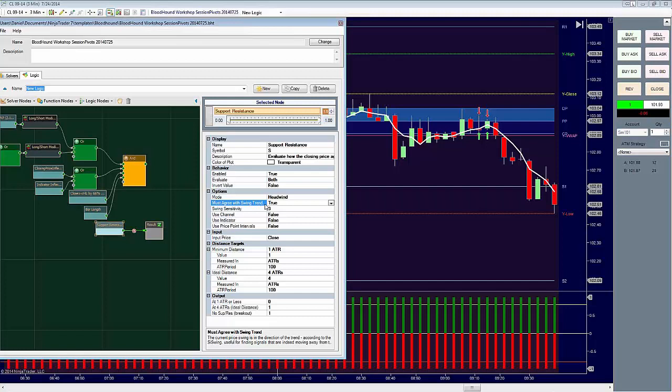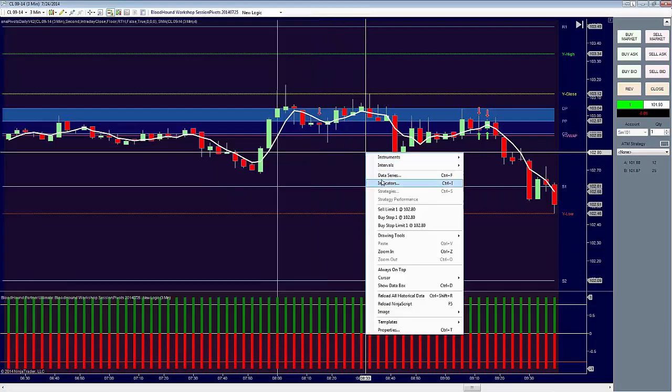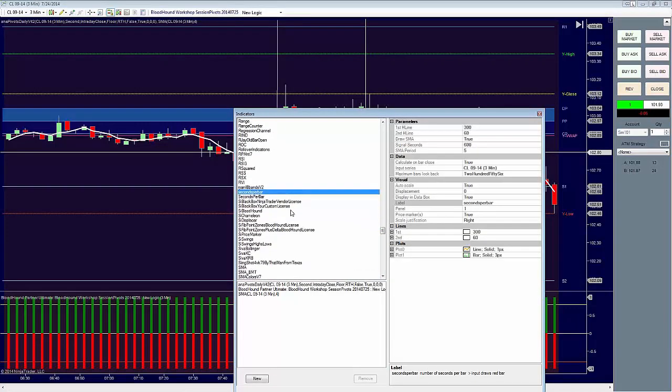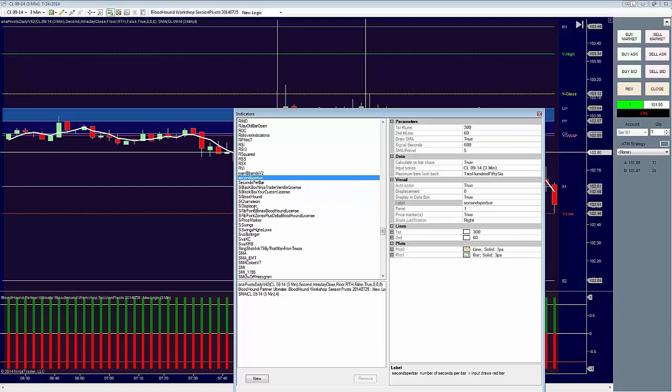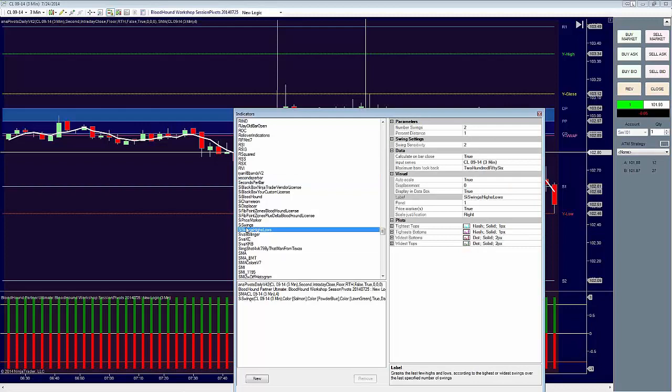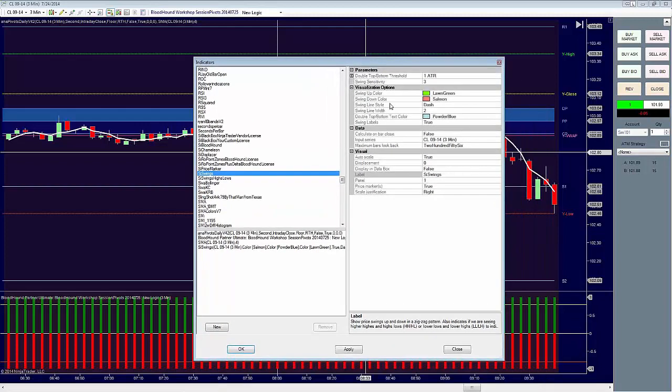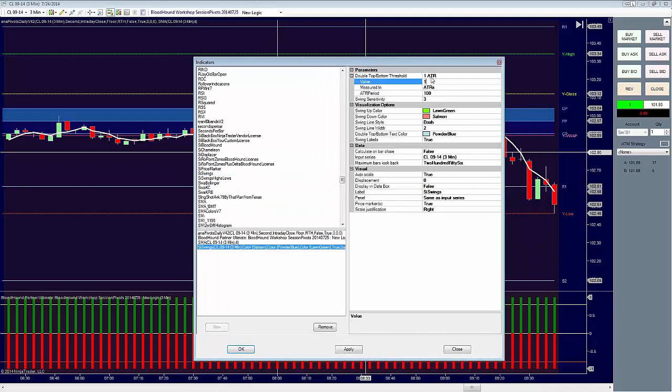So that's using, let me show you, that's using this indicator here that comes with BloodHound. You just briefly mentioned this. So it's the swings, SI swings indicator. Still think these are named backwards. So it's the swings. Let's set it to a double top of 0.25 ATRs and then a swing sensitivity of 3.